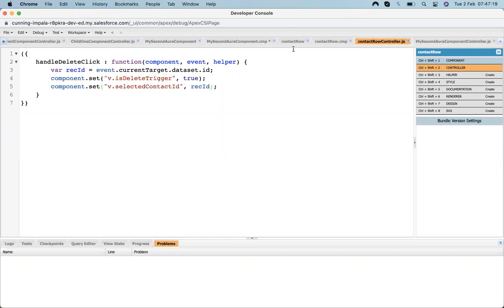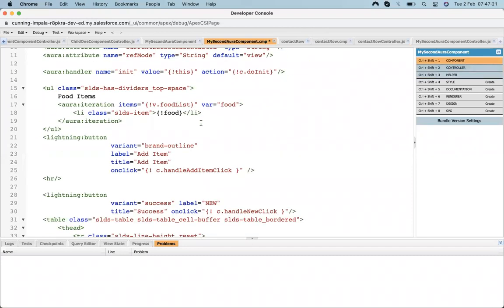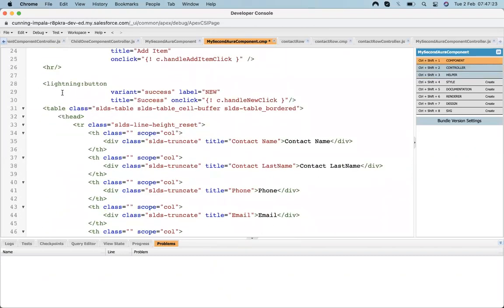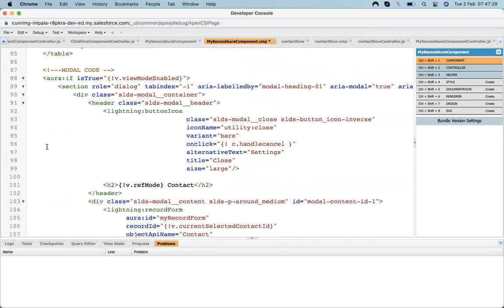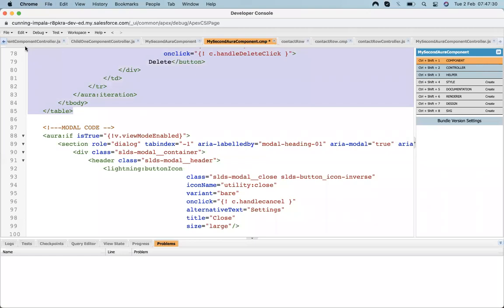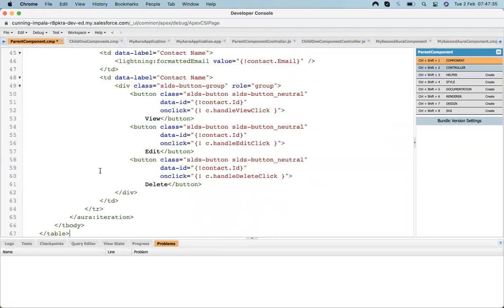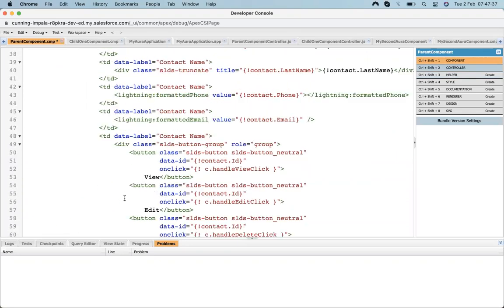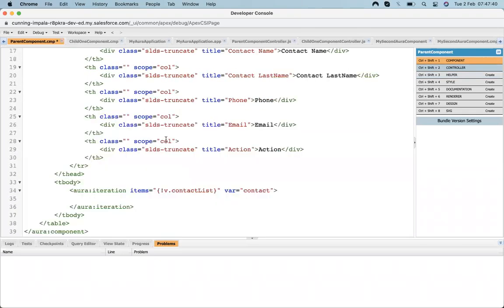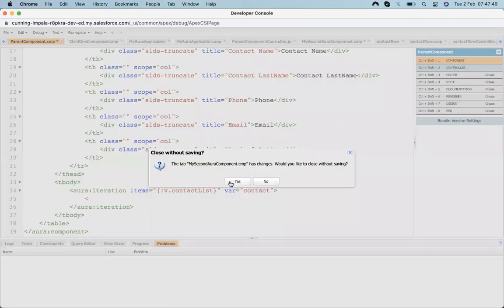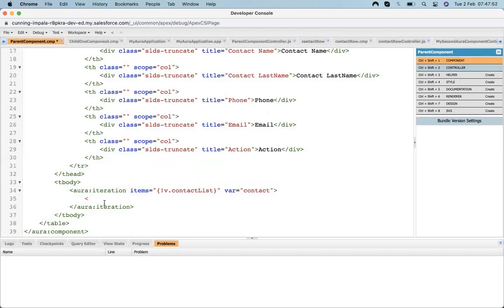Let's call this method, but before calling that method, where is my parent component? Come up here and then paste it. Instead of this tr, I will call my child component. What is the name of that? Contact row.